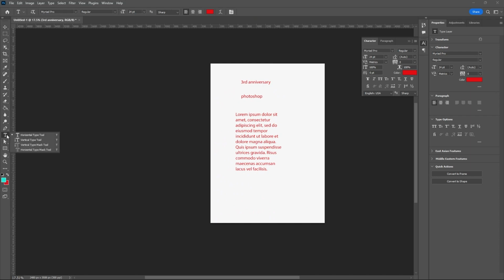This is a normal type, horizontal type. Next, what is the vertical type tool? Vertical type means it is creating text vertically, right? So you can type anything, and it gives vertical typing. Nothing else is there, simple.